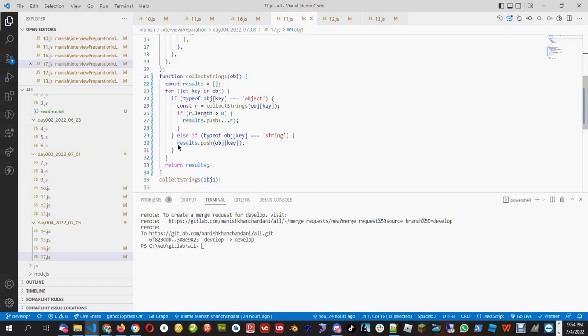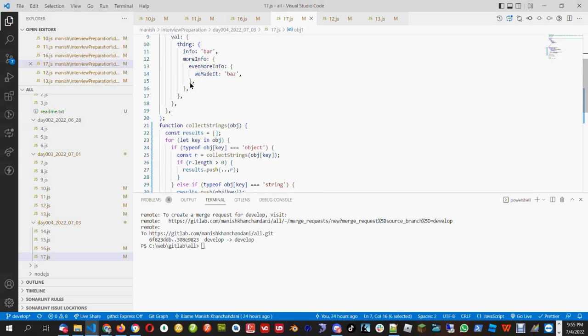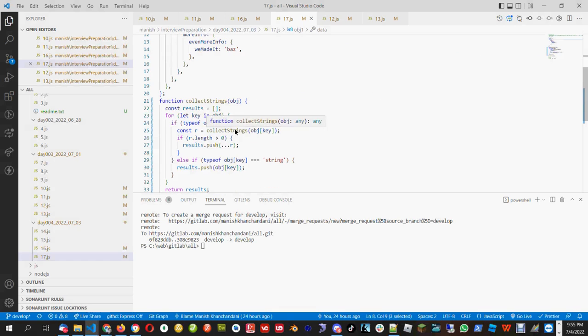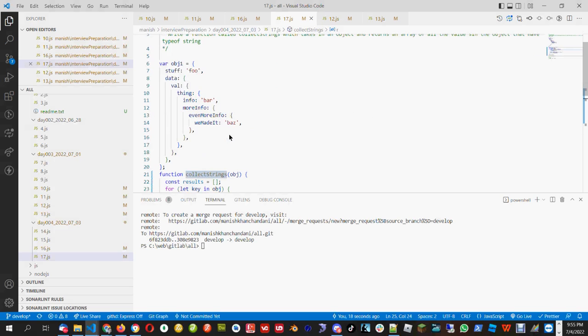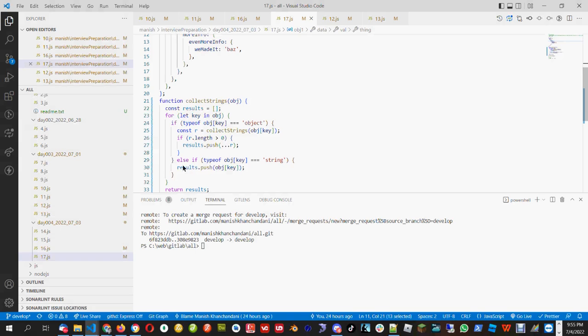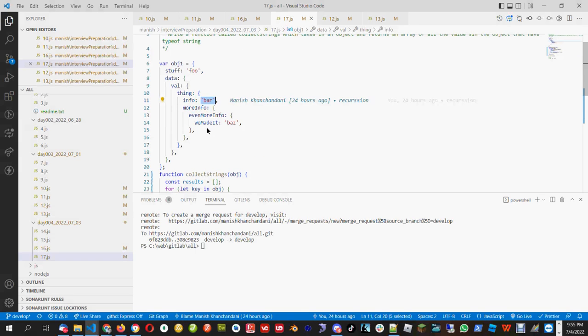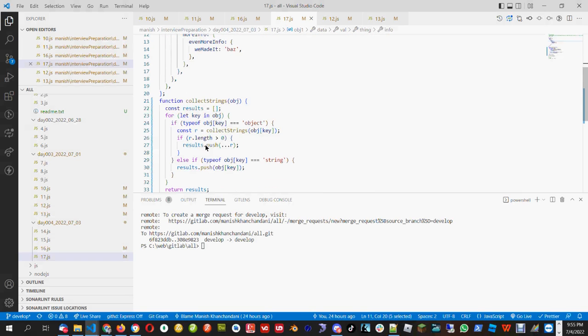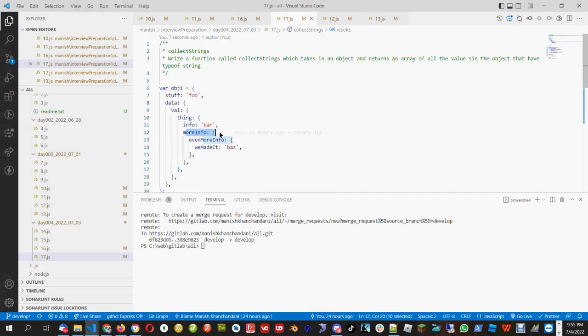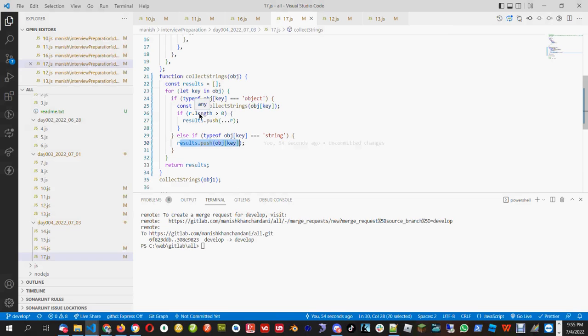So what will happen when stuff is coming? In the results it will be foo. But then data is coming as an object, so data will be passed into collect strings again. Since this is an object, this part will again go into collect strings, and since this is an object, this part will again go in. And this one is a string, so the results of bar will be returned as an array, which will be pushed to the main results. Then we go to this other object and get a string again, and that string will be pushed inside the results.